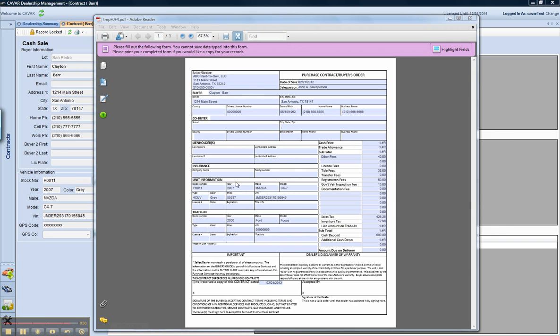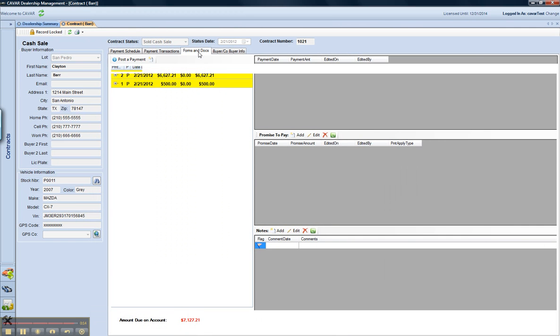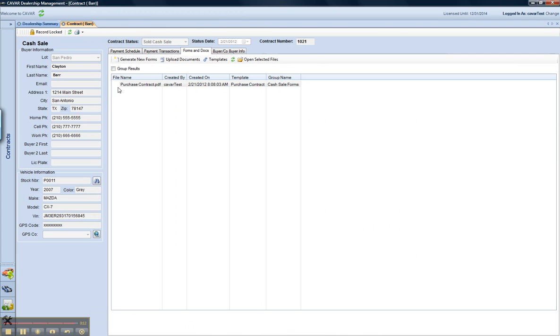Now that that's complete, our contract pops up here, and we can go ahead and look at any of these values that are in this contract, change them if appropriate, and then go ahead and print it out. This will also be available under the Forms and Documents tab. You'll automatically see your purchase contract in there if you chose to generate that.